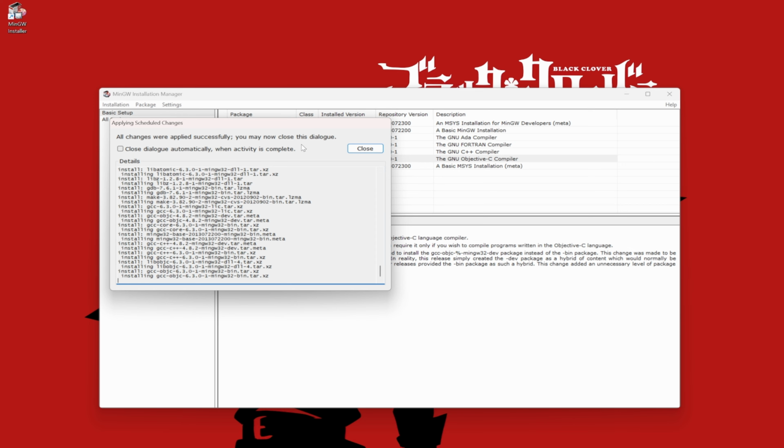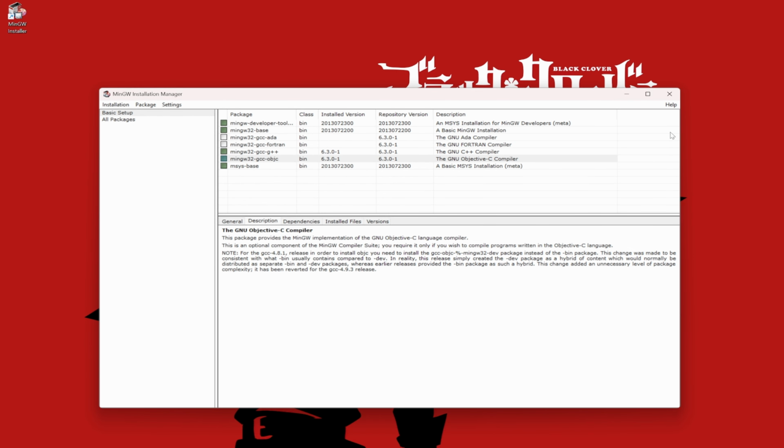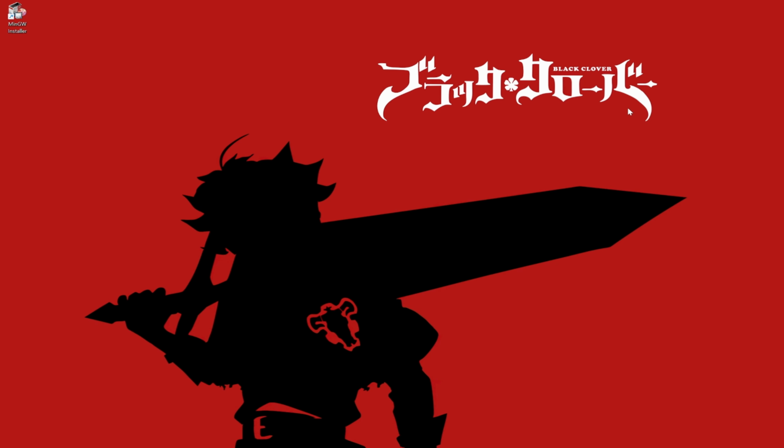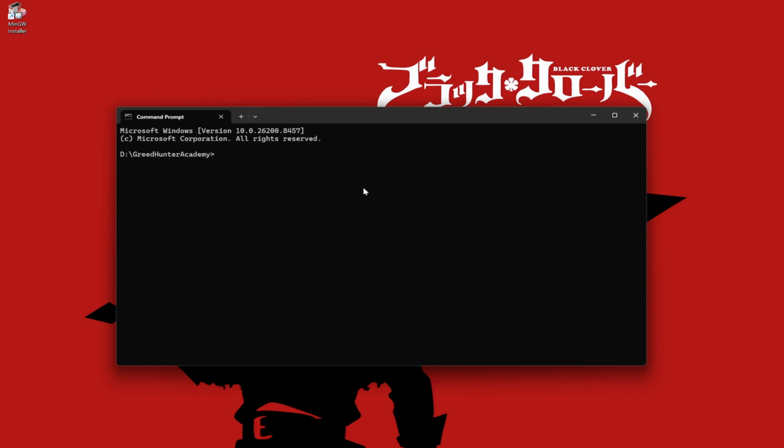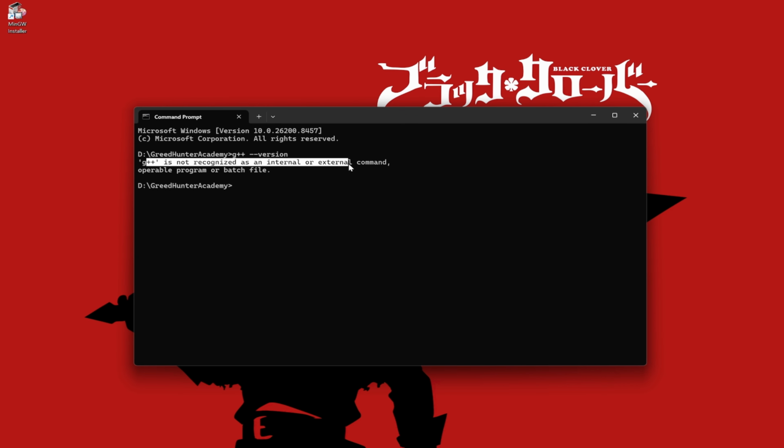Okay, so everything is downloaded. You can close this dialog box and also close this pop-up. Now let us verify whether our compiler is installed successfully or not. For that, open your command prompt and type g++ --version. It is saying that g++ is not recognized as an internal or external command. That means we are missing something.